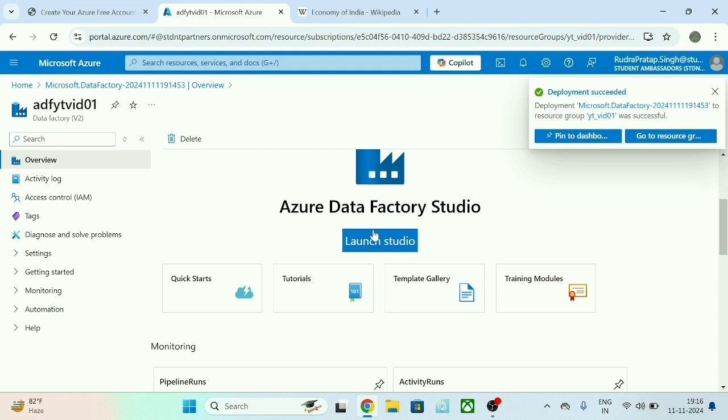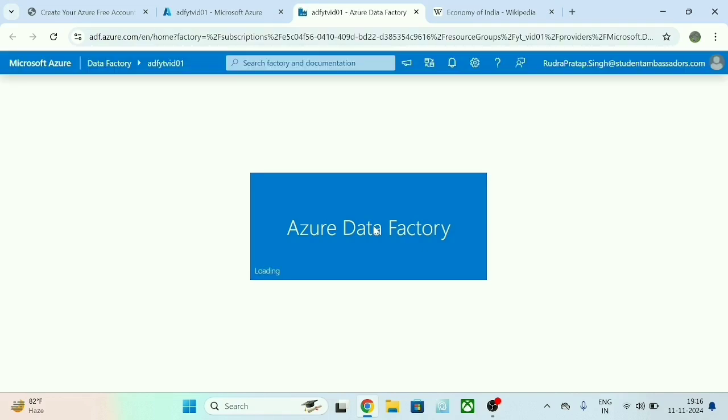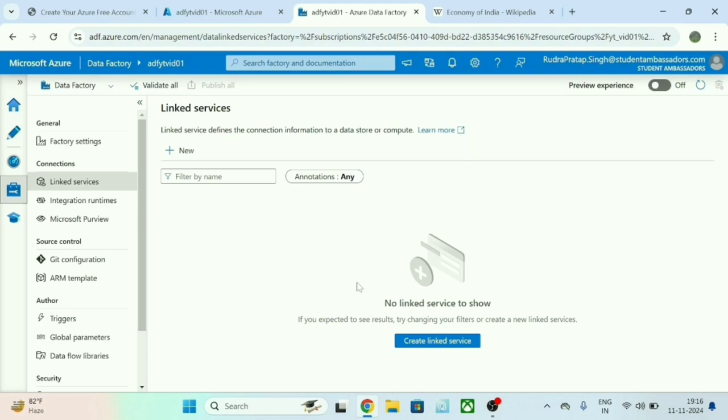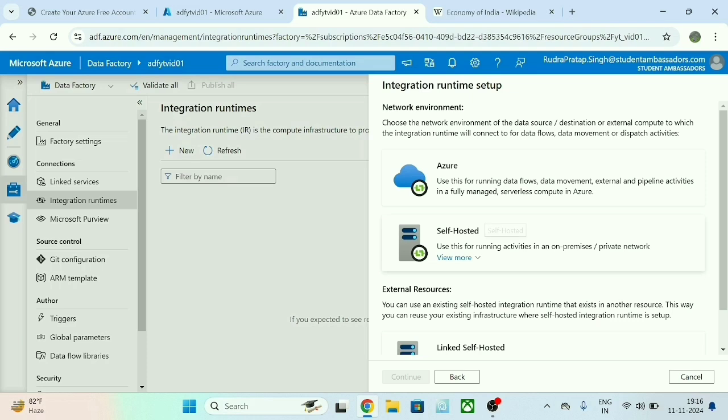Once it's deployed, go to the resource, launch the studio. The studio will open in a new tab. If you don't want to work in a new tab, you can just download the application. Just come over to manage, go to integration runtimes, create an integration runtime. You want to select this Azure self-hosted. You don't want to select this integration runtime. Click over here, go to continue. Over here, we have to use a pre-existing integration runtime.